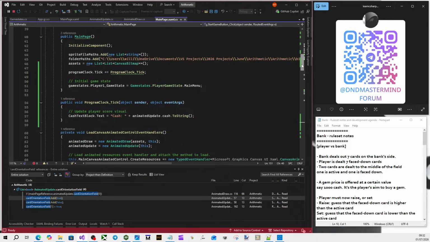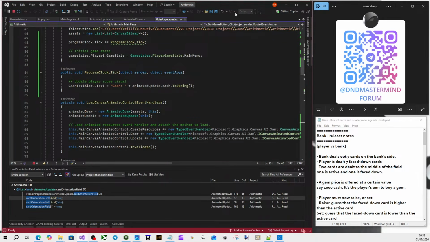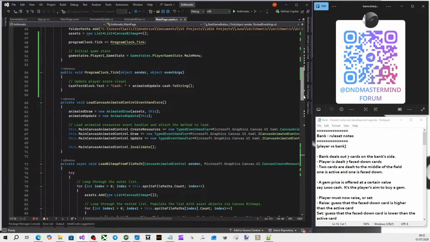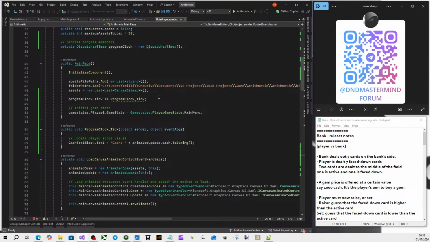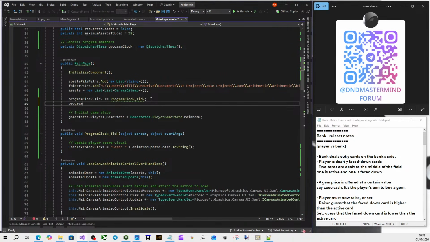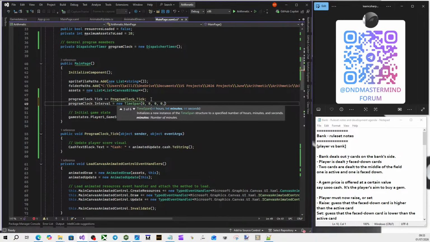I guess that's what my clock is for. But I didn't start the clock, I forgot to start the clock. My dispatcher timer's not ticking. Set the interval. Time span. Maybe like milliseconds, I guess. Every 100 milliseconds I update.